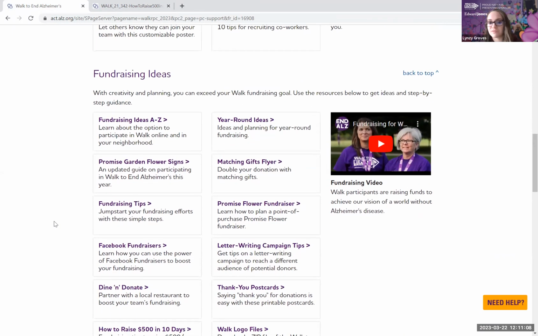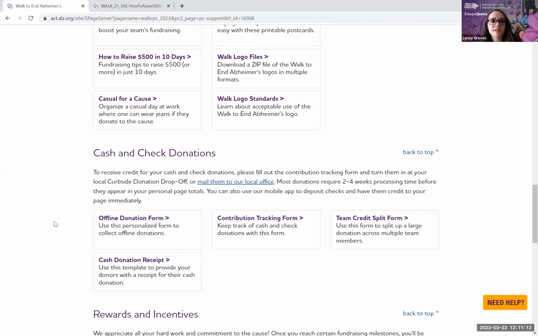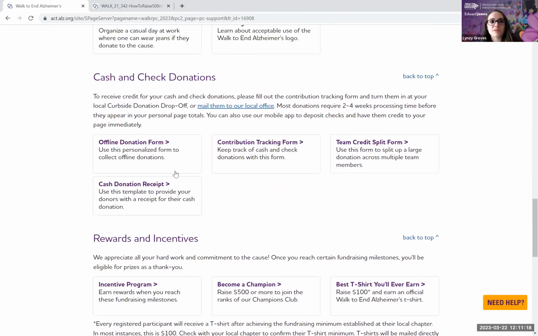And sometimes they're a little bit different than the other places on the website that we've already reviewed in prior sessions. And then if you scroll down even further, we have cash and check donations area. So this can be your offline donation form. You can personalize that. You can track all your contributions, especially if you're getting cash and checks, I highly recommend printing one of these off.